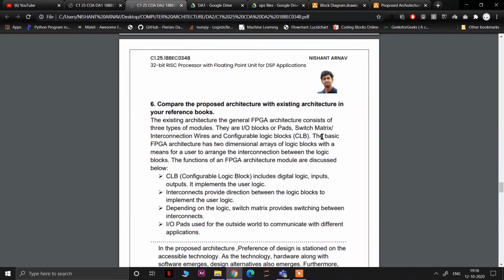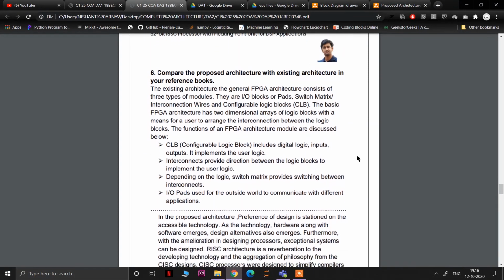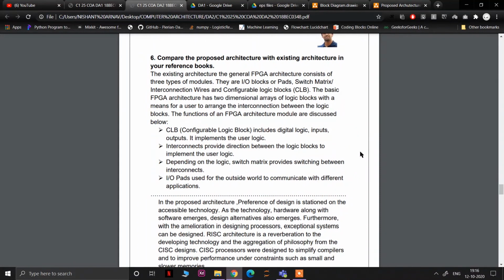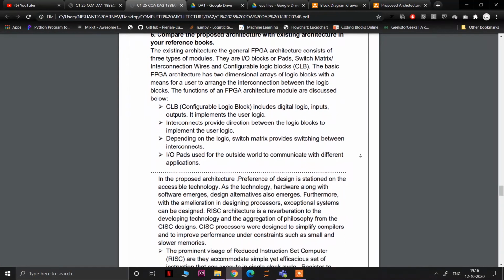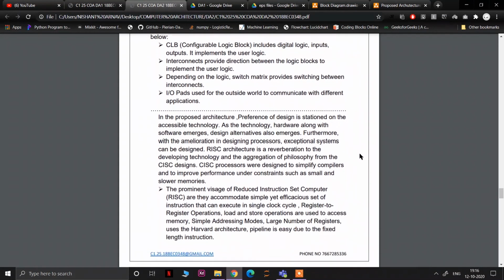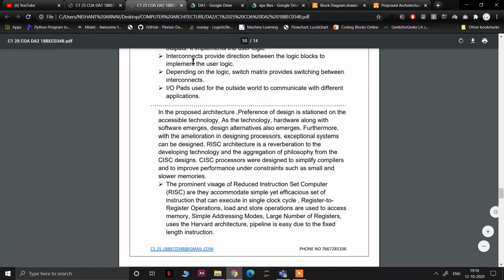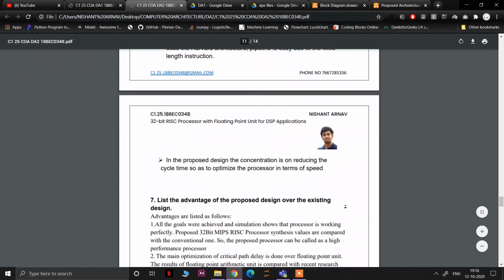Now, comparing the proposed architecture with the existing architecture in your reference book. I tried to compare and contrast what I read in my syllabus, like the floating point things, with the research paper, to see whether it is correlated and how much better the new proposed architecture is. I have explained everything in this. In the proposed architecture, these are the things, and for the existing architecture, these are the things.